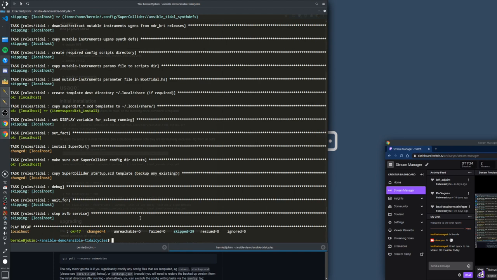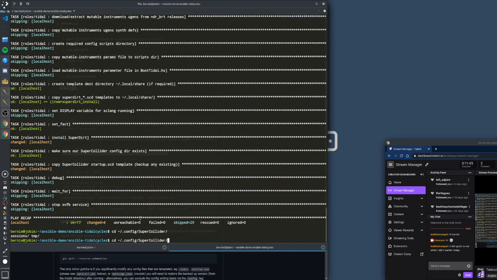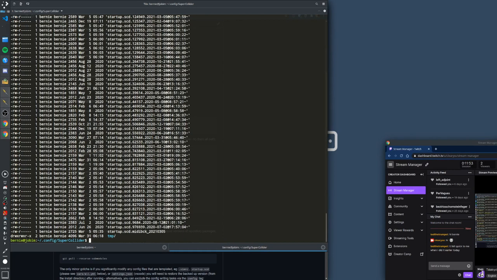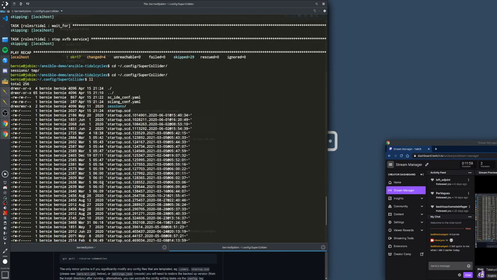So let's have a look at what that means. I'll cd to where the SuperCollider startup stuff is. I think it's in config, SuperCollider. Nope. Maybe. Beautiful. Alright, you can see that I've been running this an awful lot on here. Here's our new startup.scd. That's the one that SuperCollider will use.